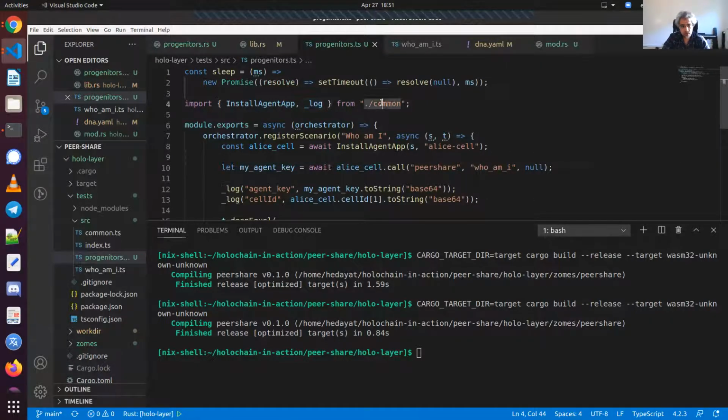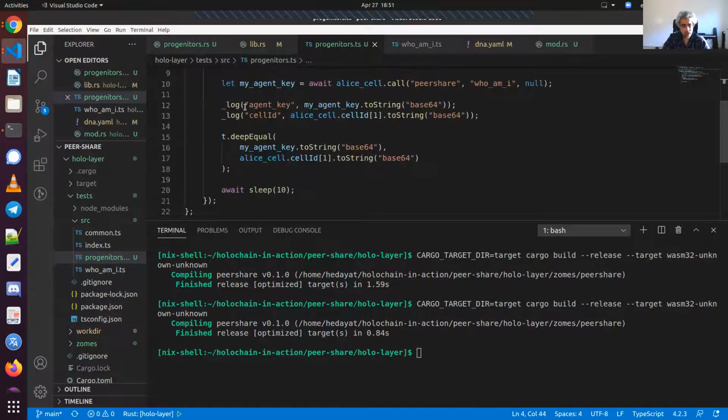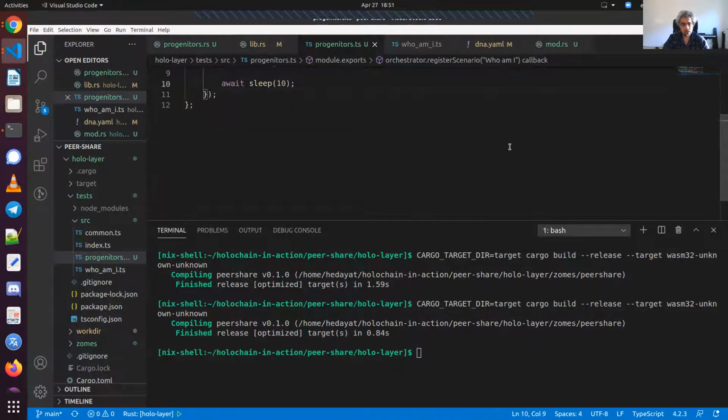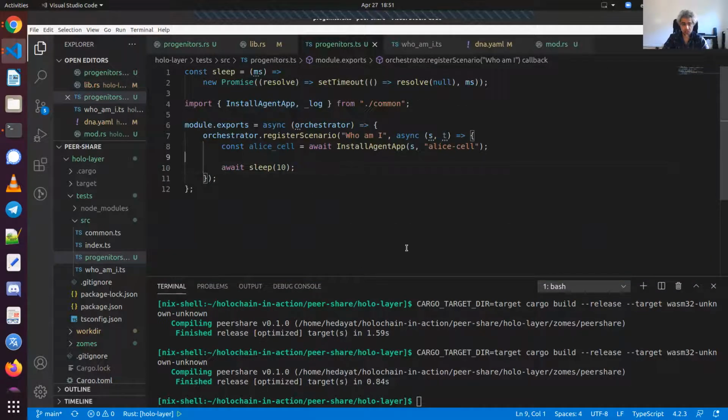So as you can see, we load a common, we created Alice cell. I'm going to remove this section. We will clean up step by step these classes, okay? But just let's continue to see how the things are working. So right now I can say, call the zone function.